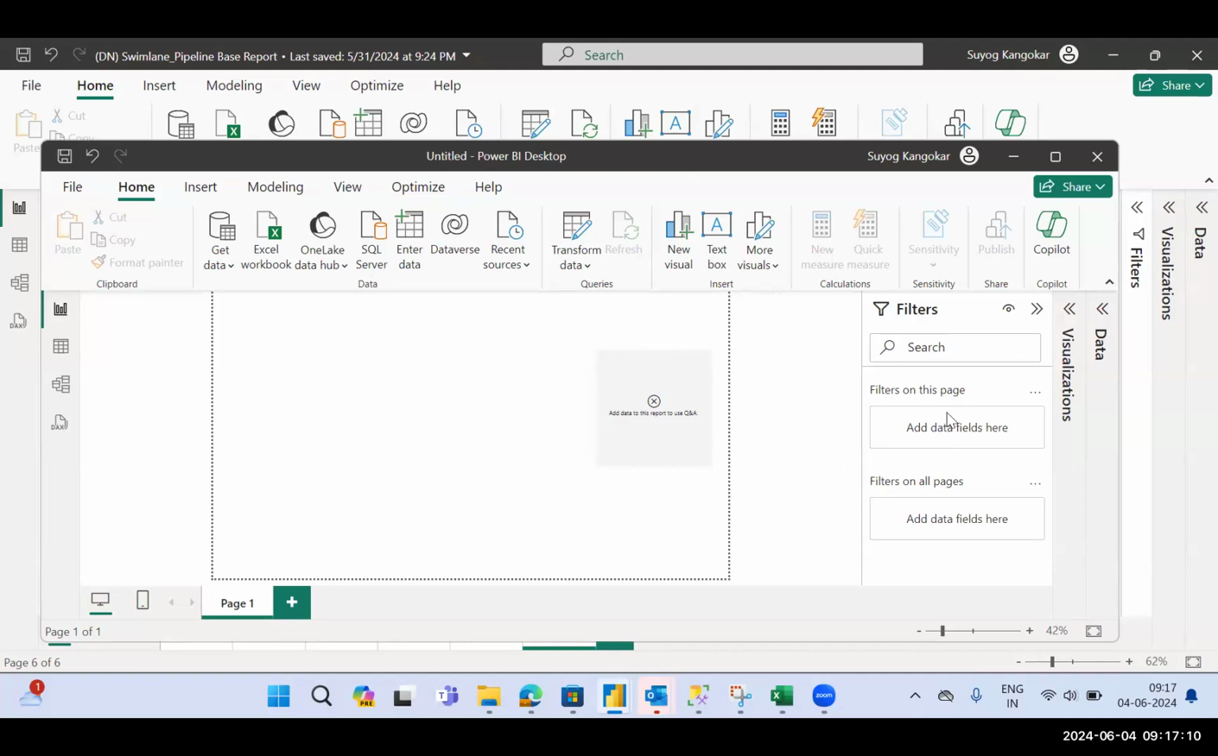And the next one is filter on all pages. Here the filters will be applied to all pages, whatever we set, like country equal to India. One more is the visual filter, which shows once we create the visuals. For only one particular visual, we need to filter it with some dimensions like country, regions, or a manager's name. So we can use it only for that particular visual.